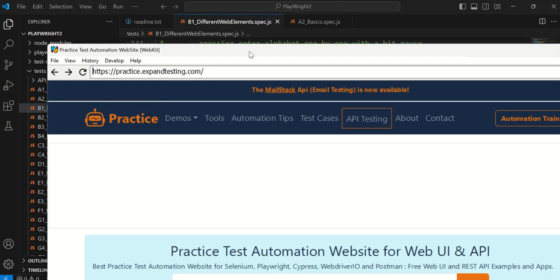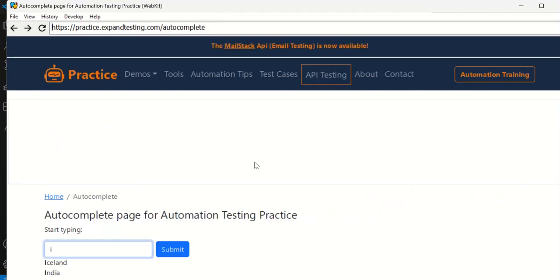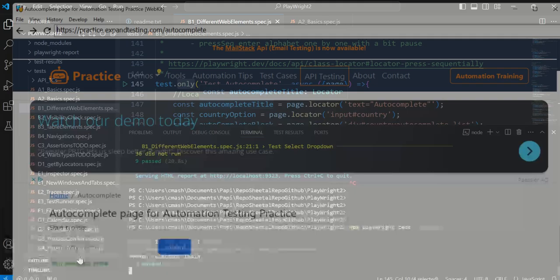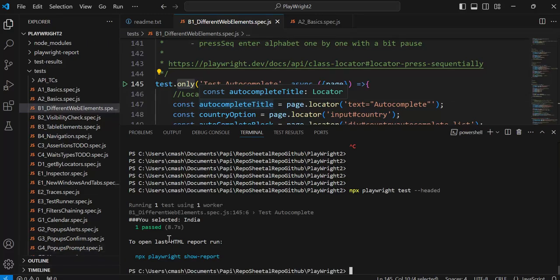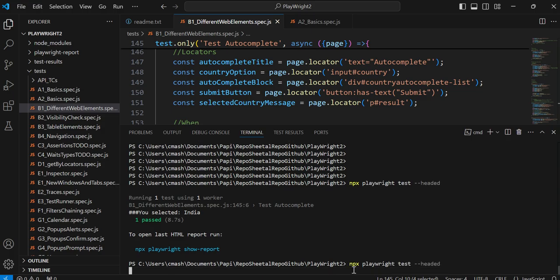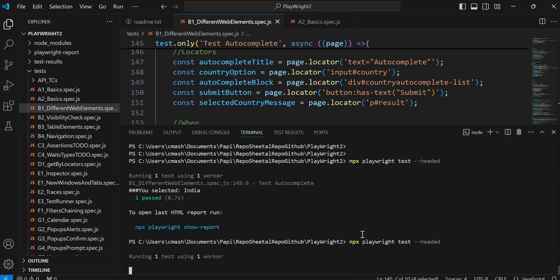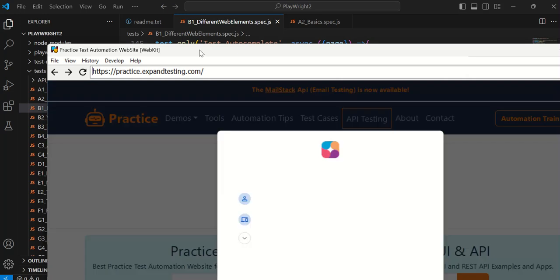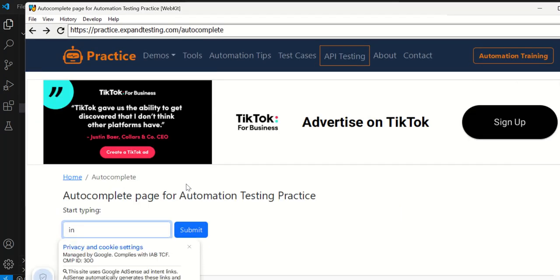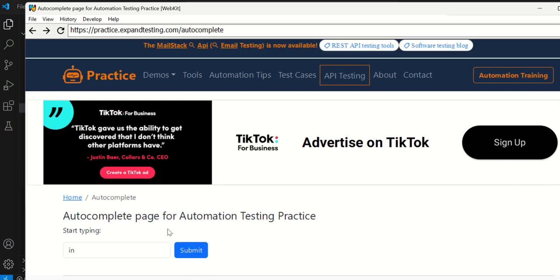See, only one test case is running now. Yeah. So you can see IN. See, can you see the delay? How slowly India is getting typed. Okay, with the delay of 2 seconds. So we can observe that. Let me rerun. I will show you again. So I has been pressed, and after a pause, see I N, and then submit will be clicked.